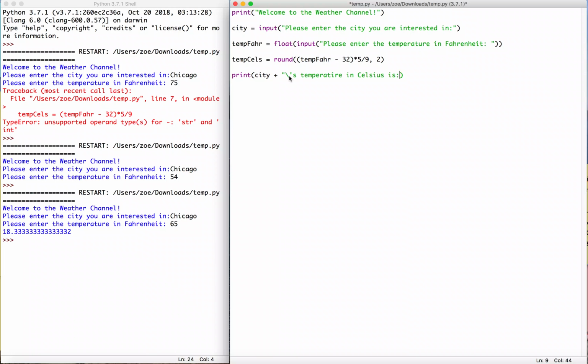Okay, and how do I add a tab? Again, with the escape character and the T. This is the escape sequence for the tab. So this indents just one tab, and then we can add, let's say, the temperature in Celsius. Okay, so what happens if we run this?